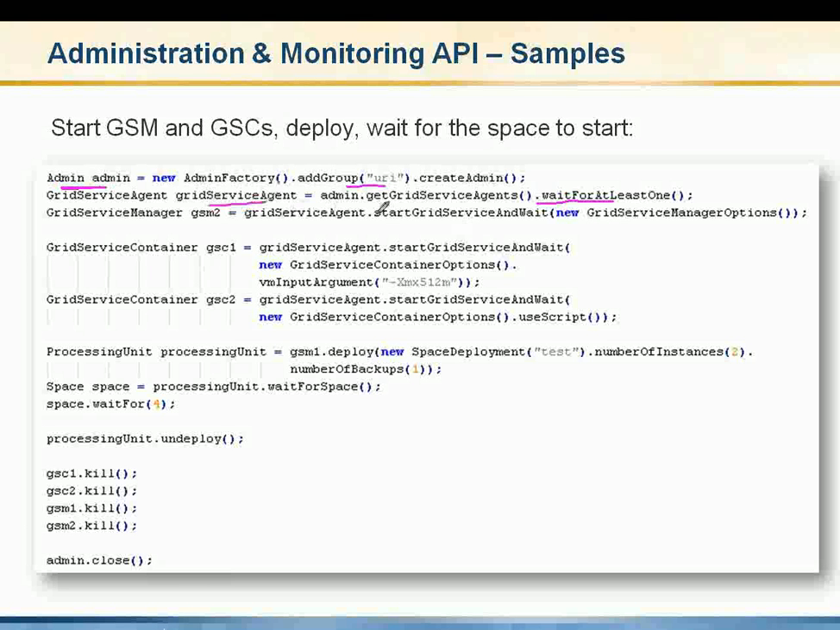We can then take that GSA and start a GSM that will be forked by the GSA on the machine that it's running on. We can then take the GSA and start two GSCs, and you can see that we can actually control the amount of memory, for example, that it's running on, whether it's going to use a script or whether it's going to run in a pure JVM mode.